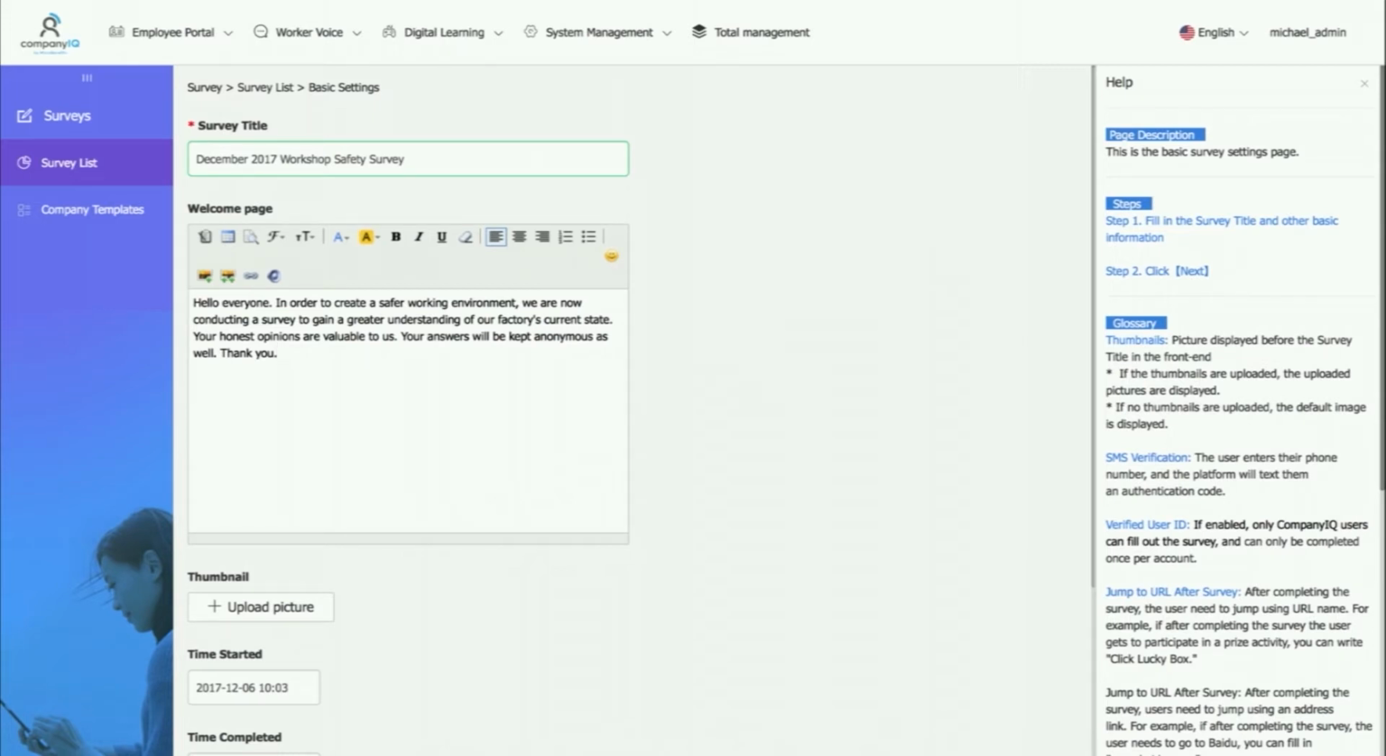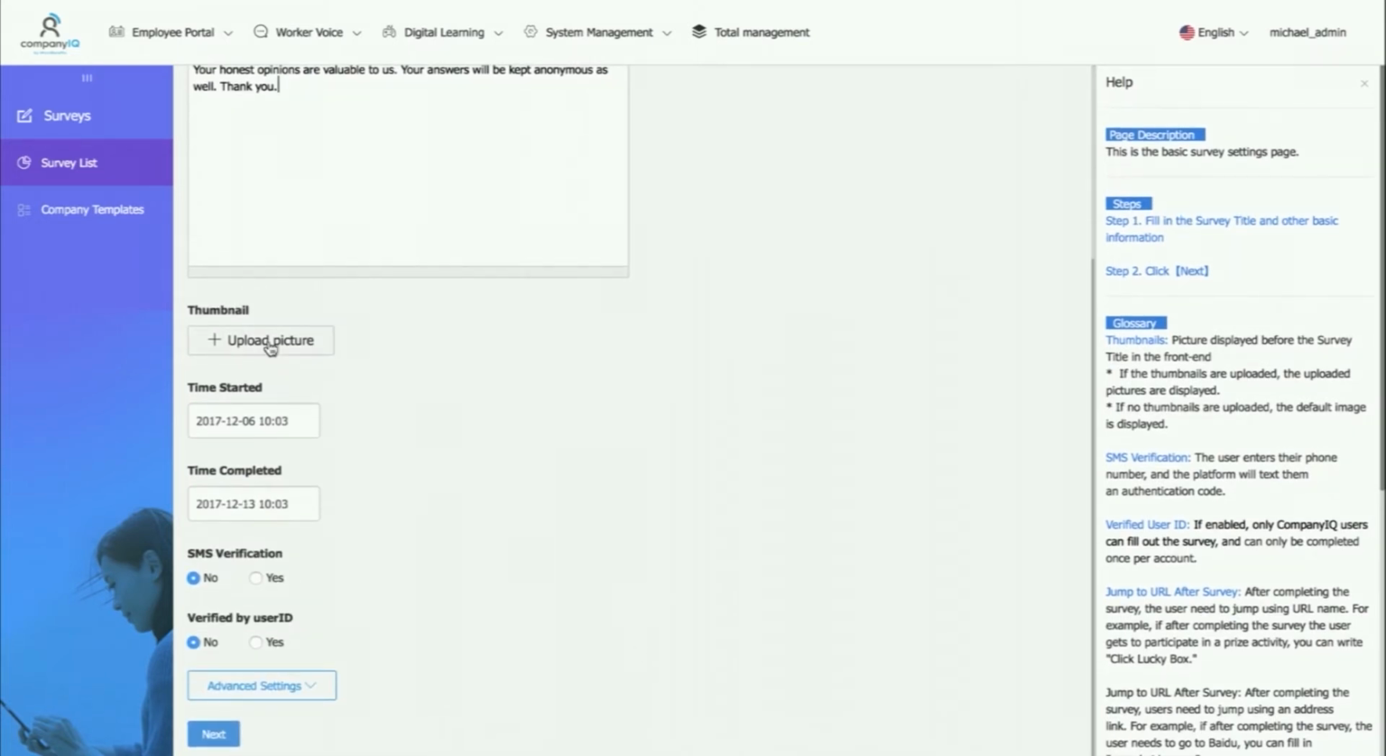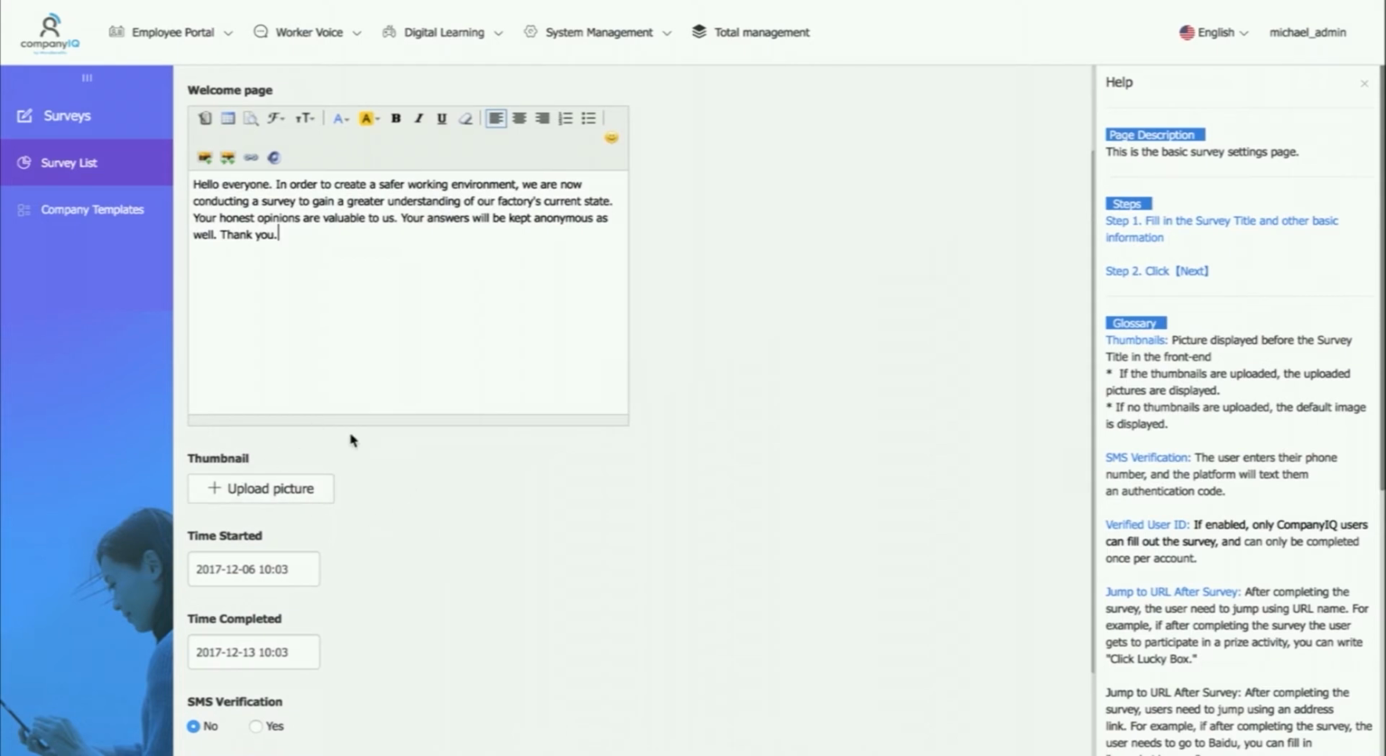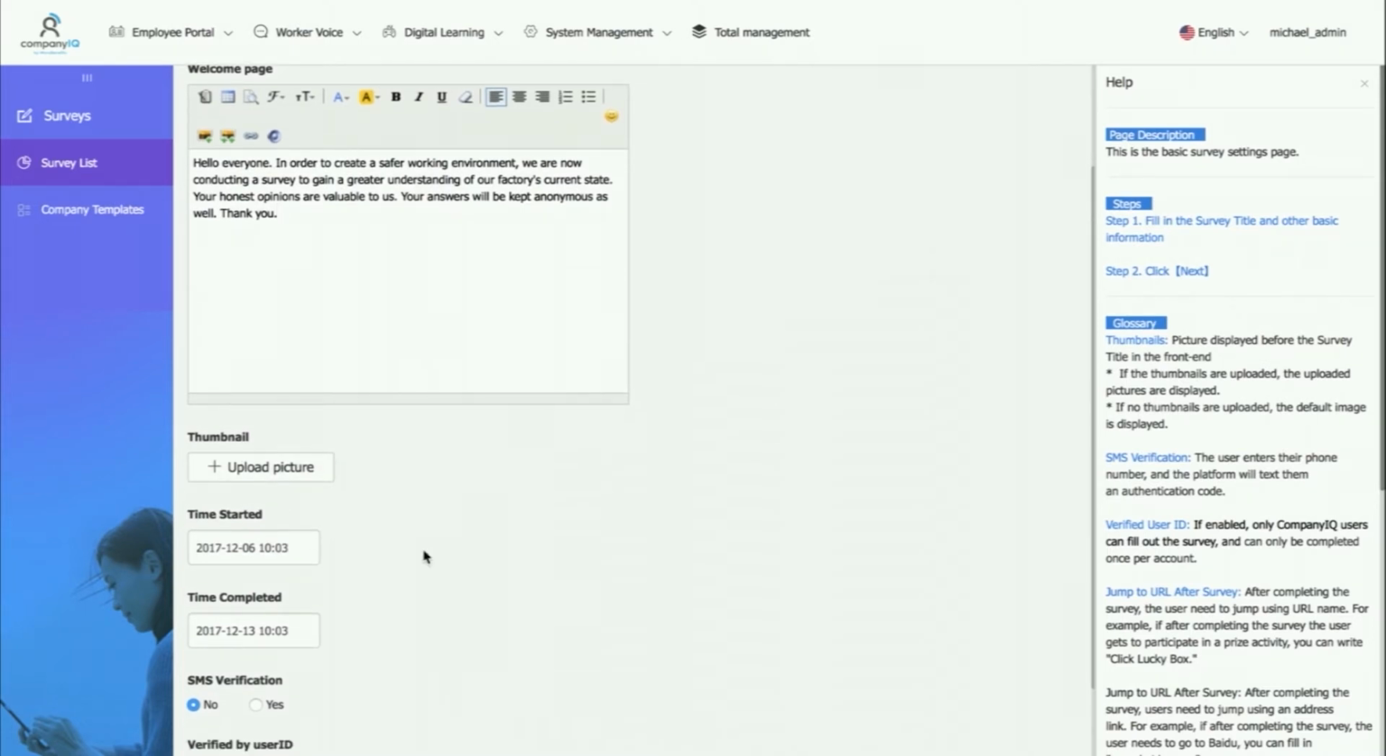So the reason why I read that out to you as well is because I want everyone to take notice real quick of what an appropriate welcome page is. These few sentences are very appropriate for this survey because it tells you the purpose of the survey. It encourages them to give us their honest opinions, and it also informs them that this survey will be anonymous. Moving on, we have the thumbnail picture. If you'd like, you can upload a picture on the welcome page of the survey. Right now, we're not going to focus on that. You can explore it later if you'd like.